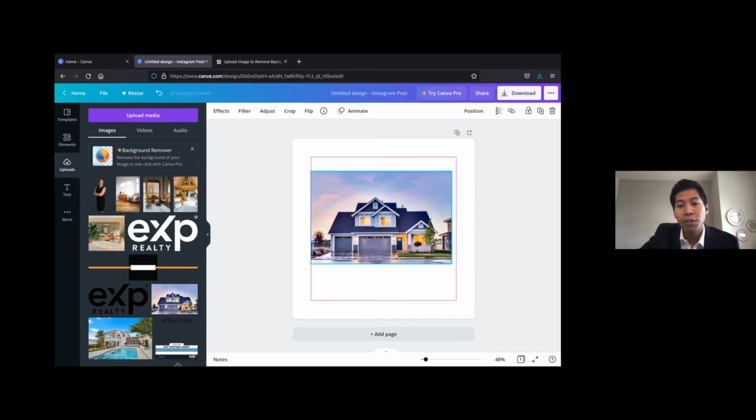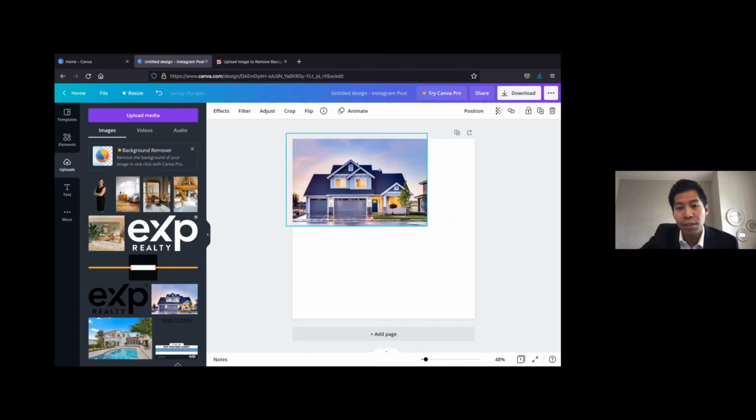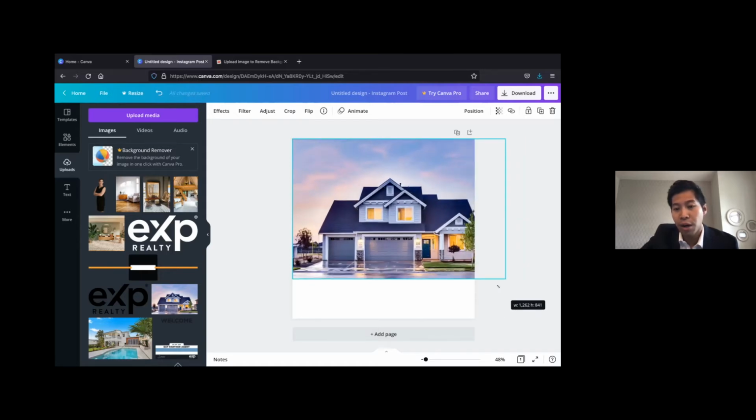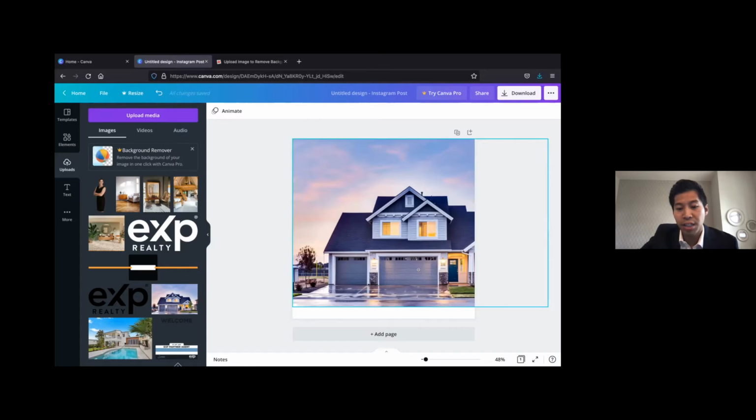So I want to fill up this image with this house because I already have a templated design here that I'm going to be working off of. So I'm just going to pull this image out and just try to center it as much as possible.